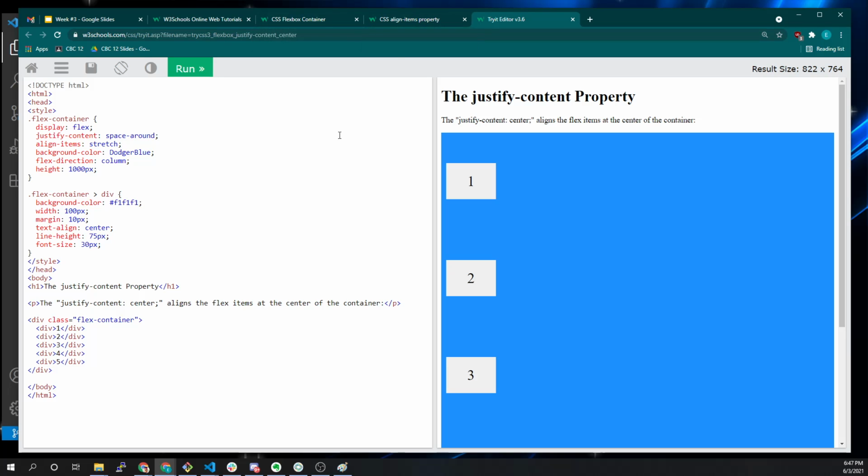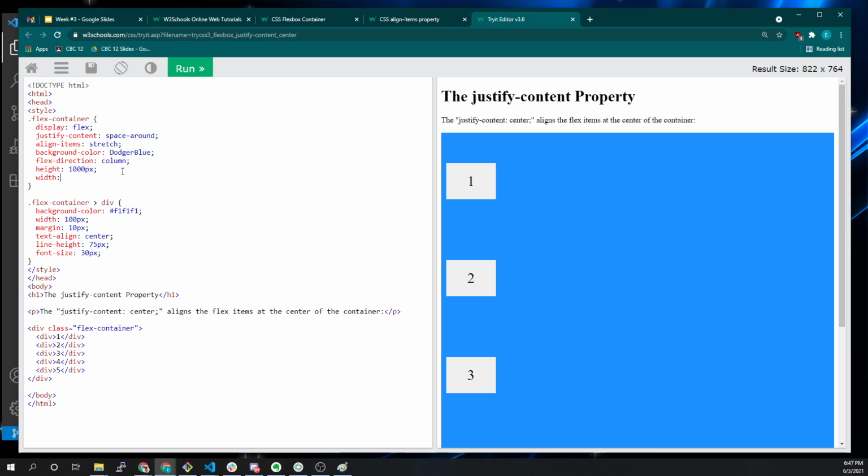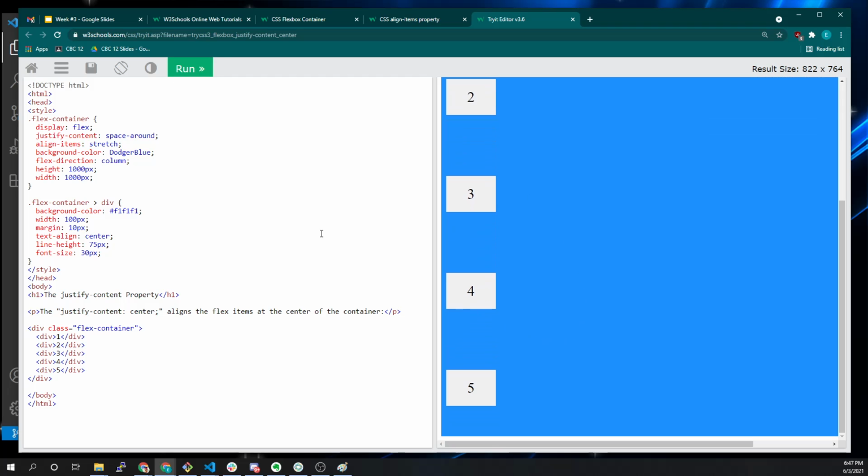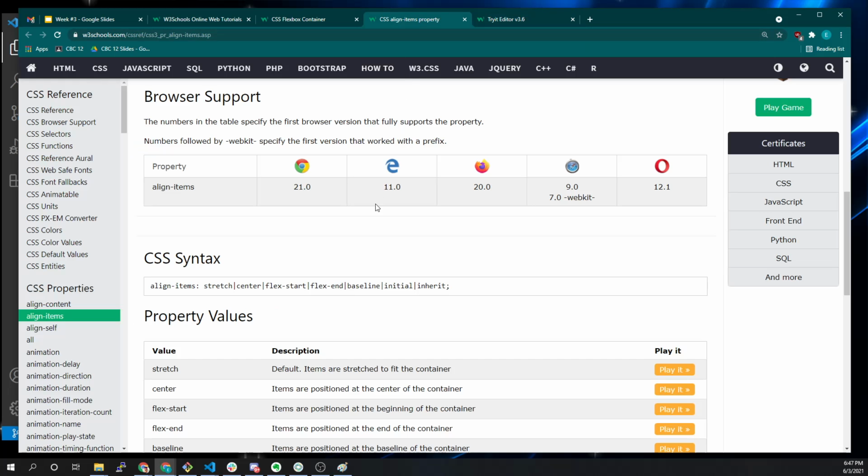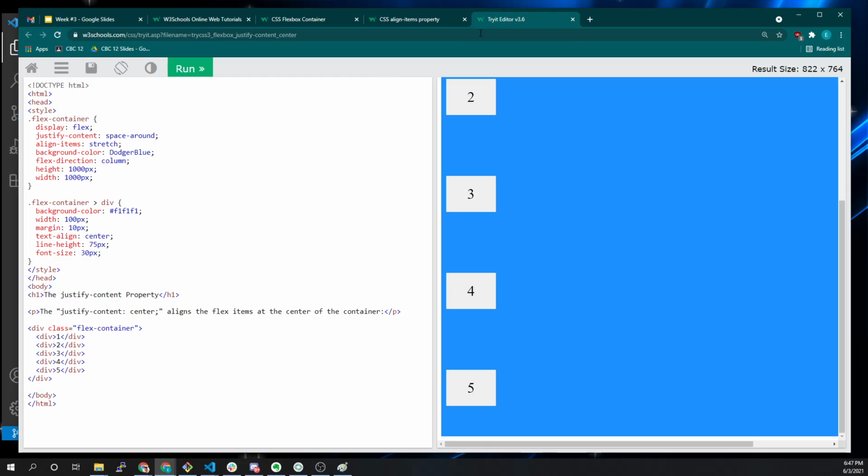Why did it not work? Oh, because we don't have a width set, maybe. What's here? 100 px. Yeah. So we'd want to put it here. Nope, it didn't work either. Interesting. Flex start, flex end. Flex start.